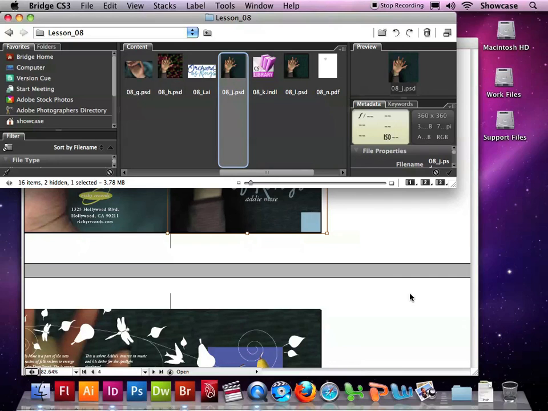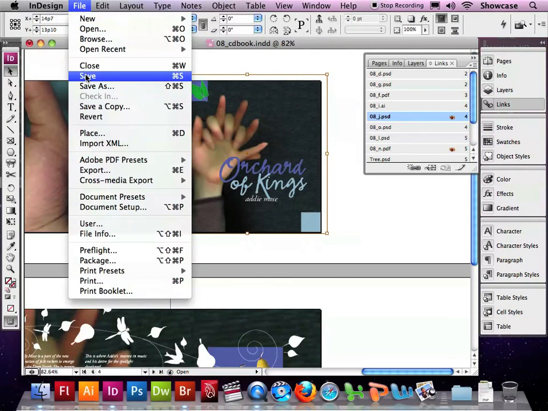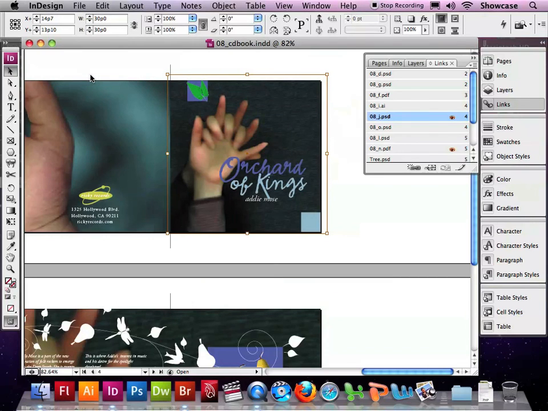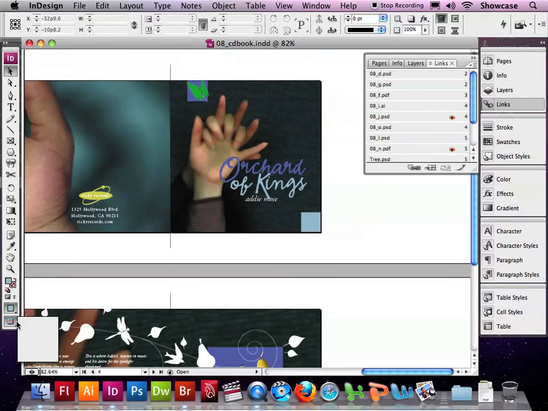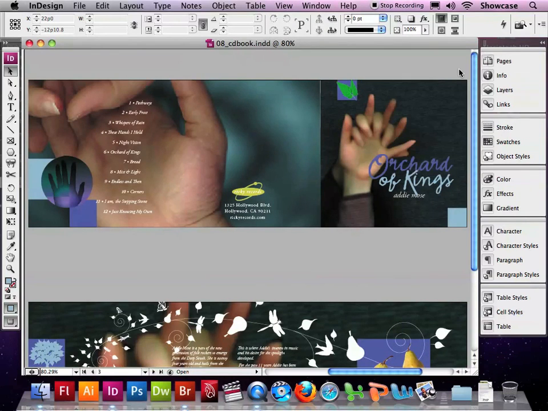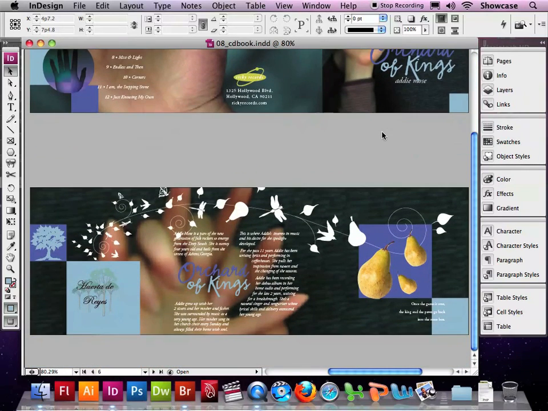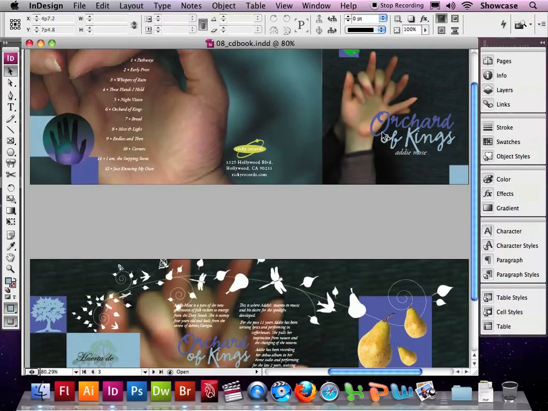If we now click back on the InDesign window, we can choose File, Save, click on the pasteboard, choose Preview and then View, Fit Spread in Window, and that concludes Lesson 8, Importing and Linking Graphics in InDesign CS3.